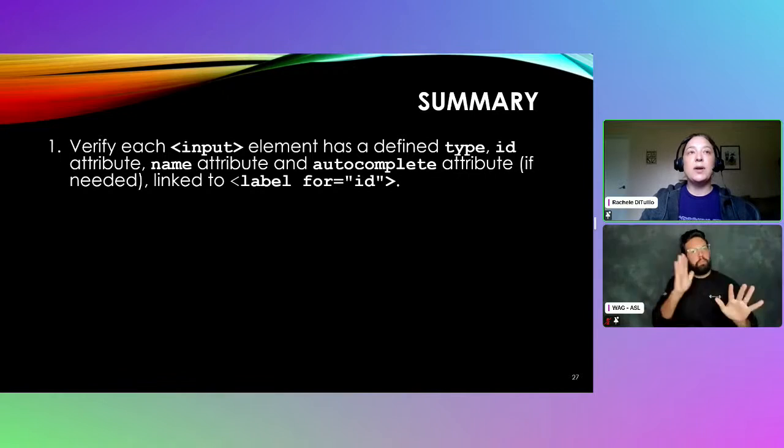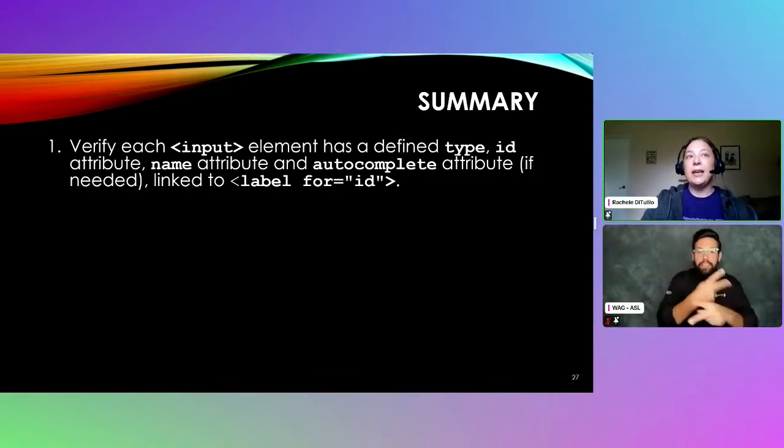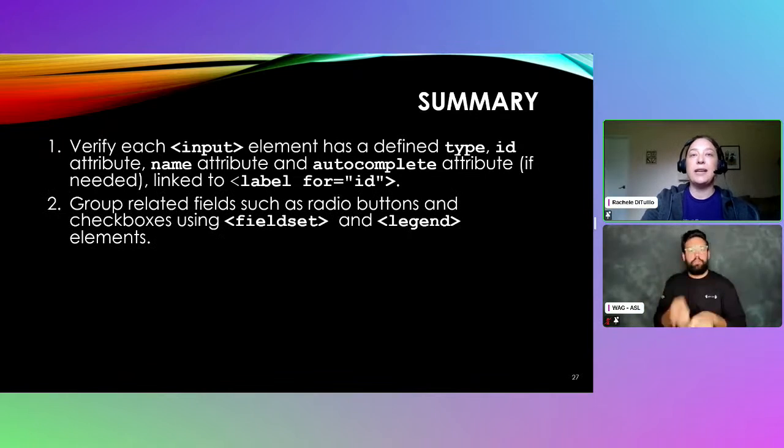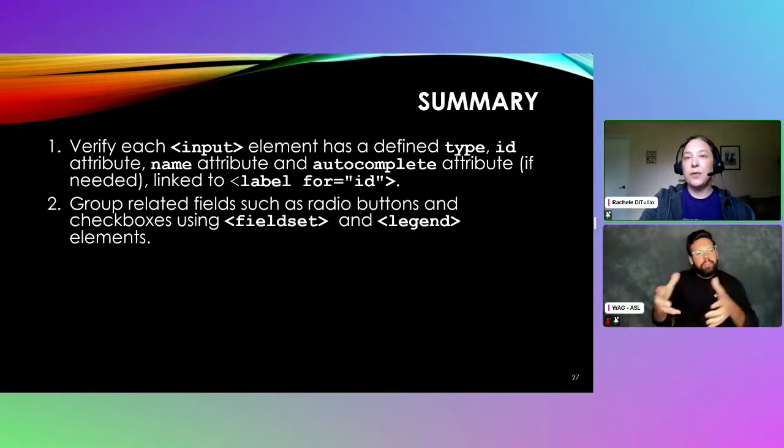So in summary, number one, you want to verify that each of your input elements in your form has a defined type, an ID attribute, a name attribute, and if needed, an autocomplete attribute. And then we want to programmatically link our input to our label using the for and ID attributes. Number two, we want to group related fields such as radio buttons and checkboxes using fieldset and legend elements so that that legend is announced as a group name for our radio buttons and checkboxes.